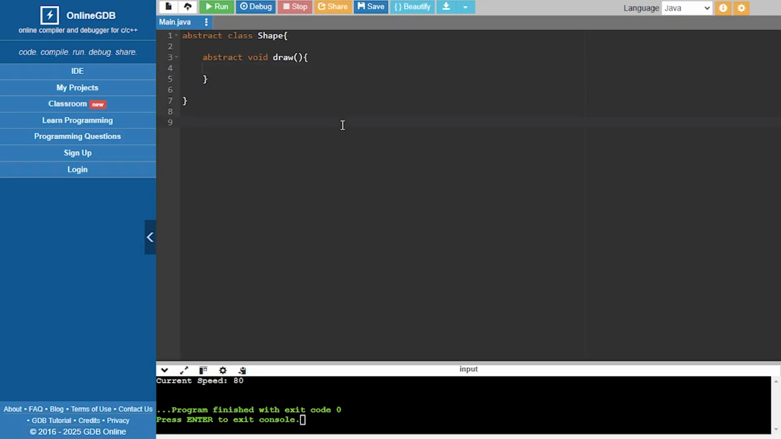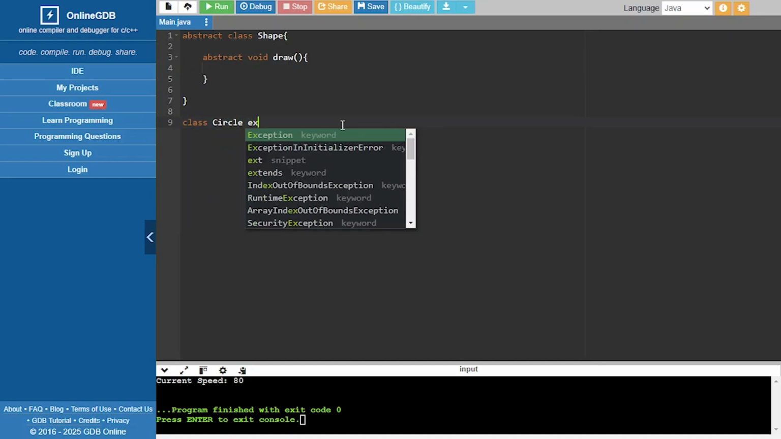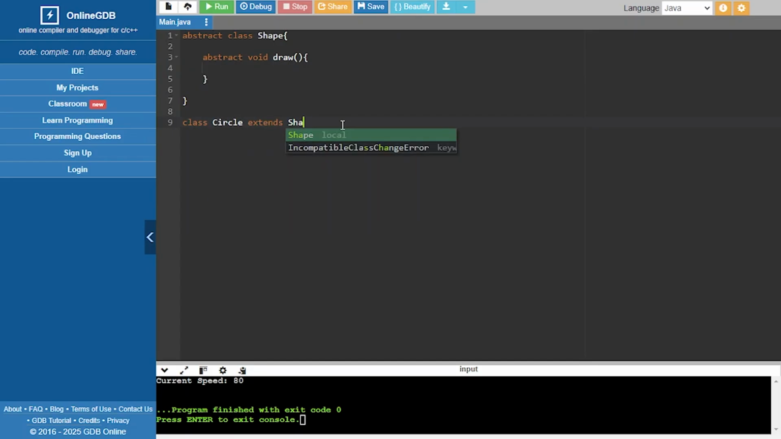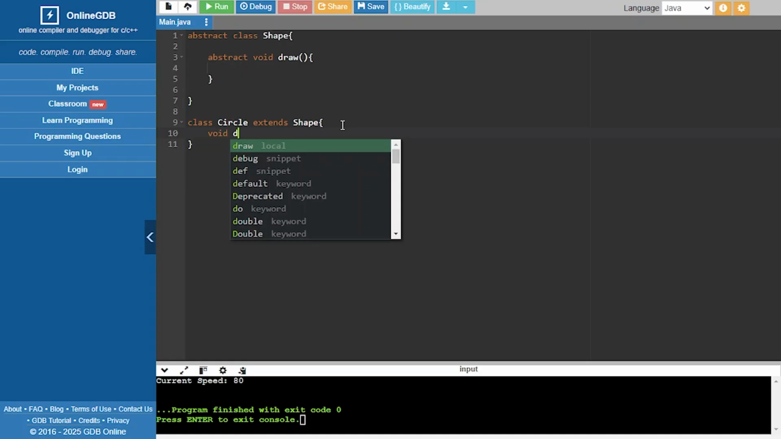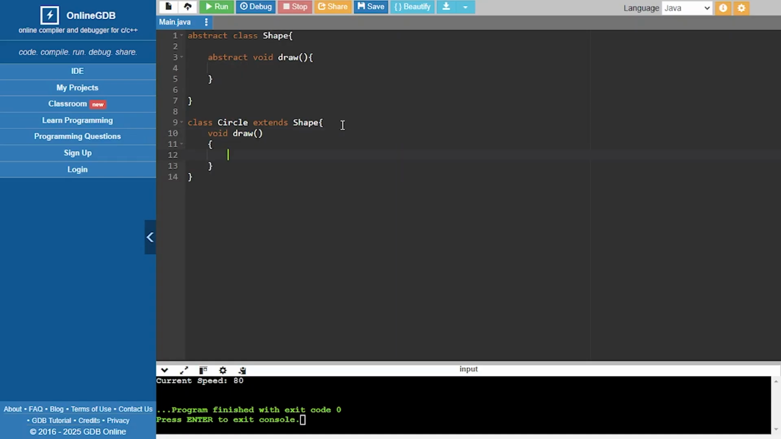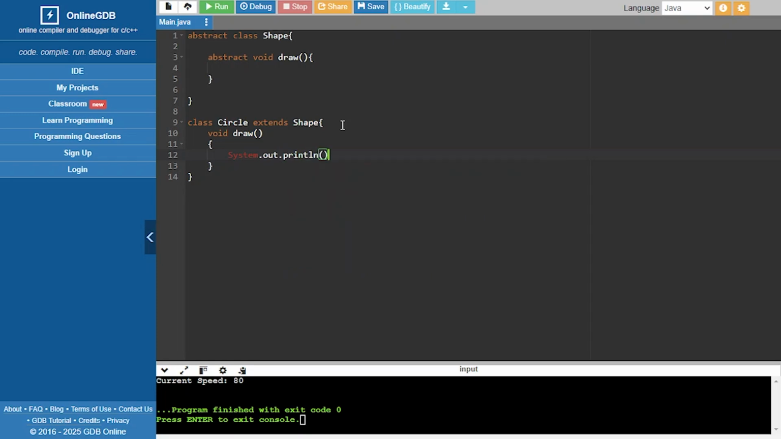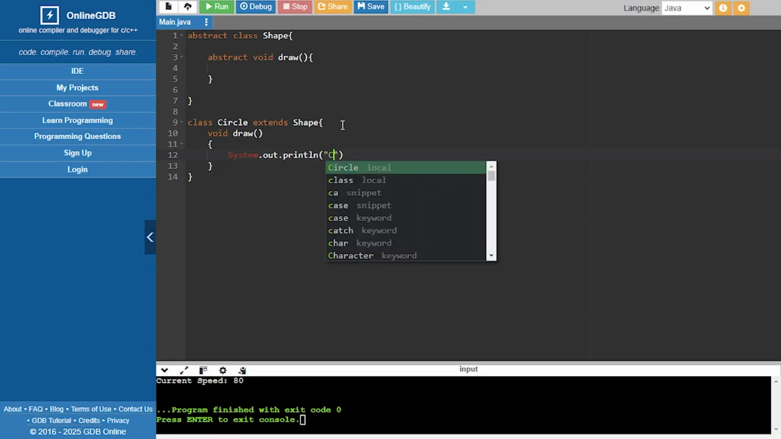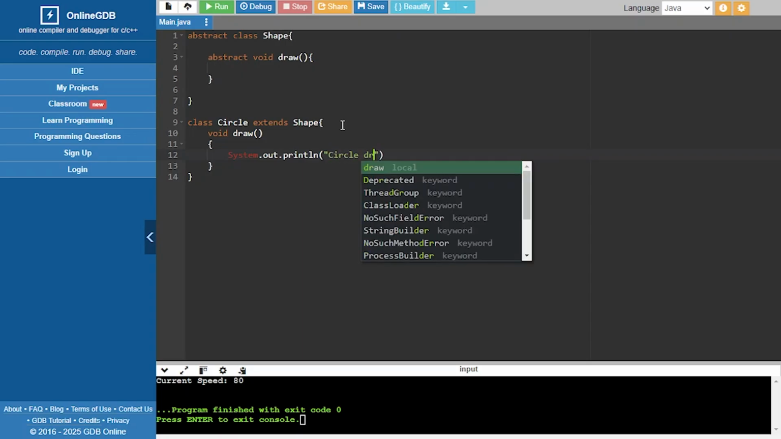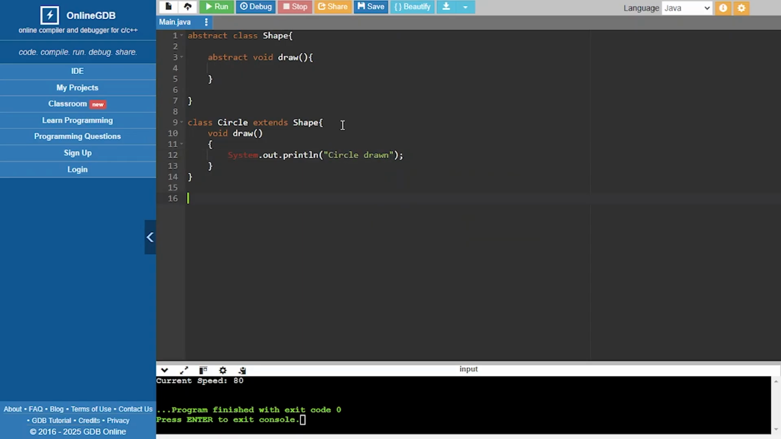Now here we will be creating a class circle, which will extends this shape abstract class. So basically circle class is extending the shape class. All right. Now here also we'll make a function draw. But here there is something inside the body, which is a message that we want to display. So what do we want to display? I repeat. What we want to display is circle drawn. All right, so this was the second class.